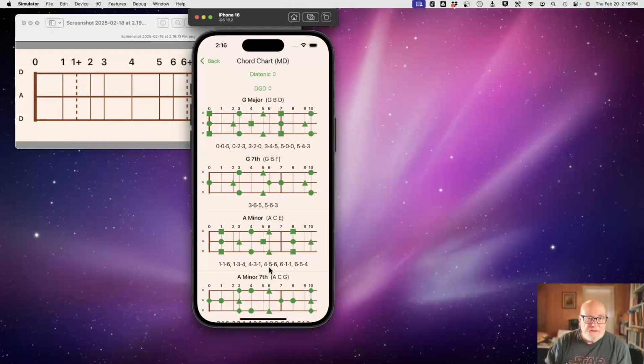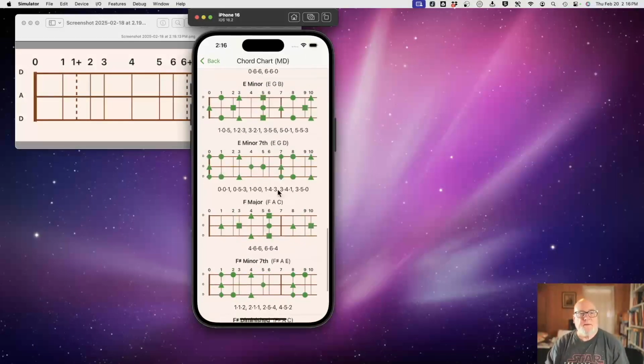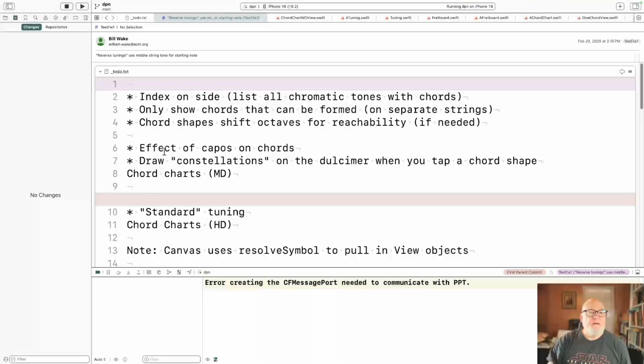Okay, yeah, there's G up through F sharp. Okay. Good, good, good. All right.